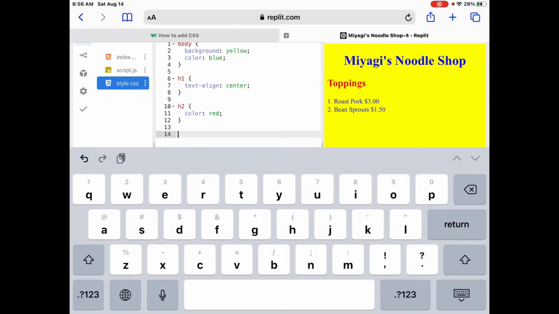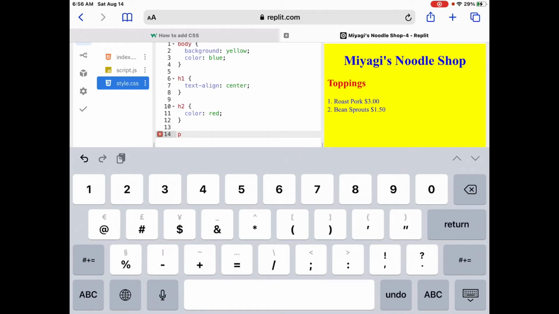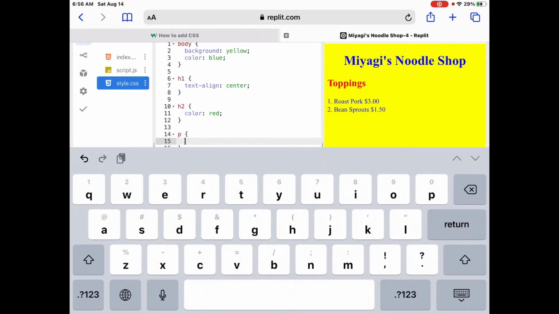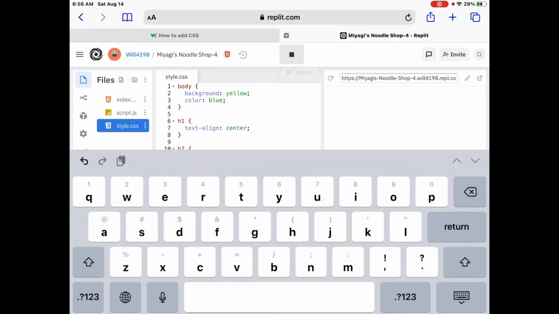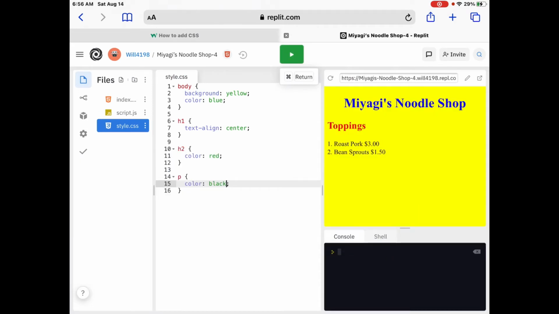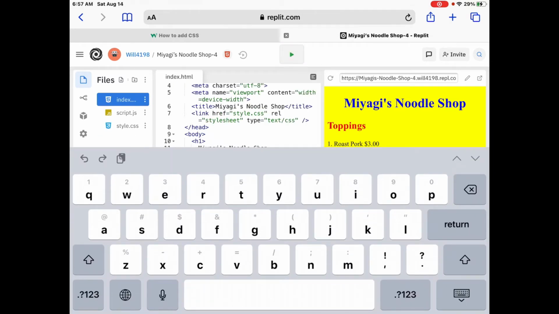So then we need P and then space, curly bracket, return, and again color property, and we'll say black just to make it simple. Black. Okay, and black. Great. Okay, so now we've got our basic simple web page here, and now we're going to add the subpages and links. So let's go back to index.html.